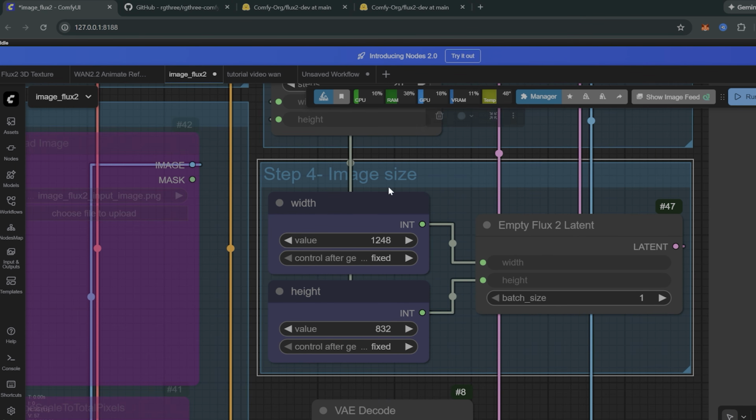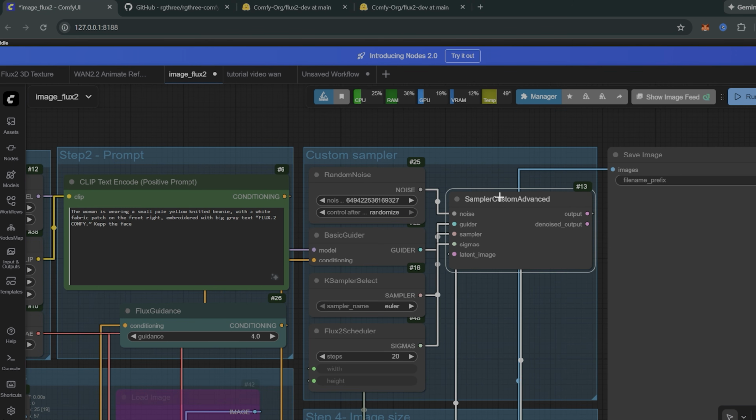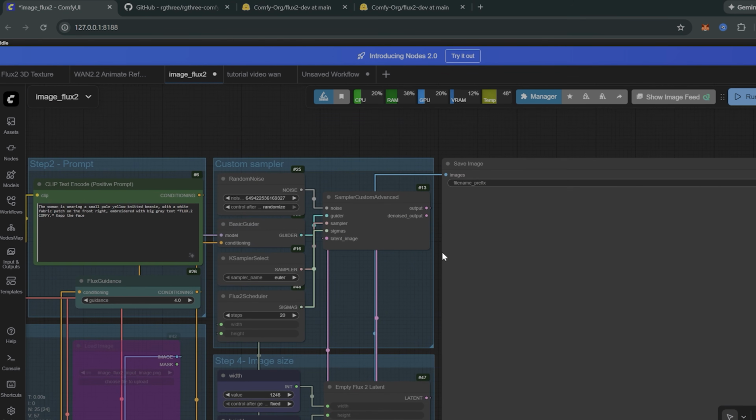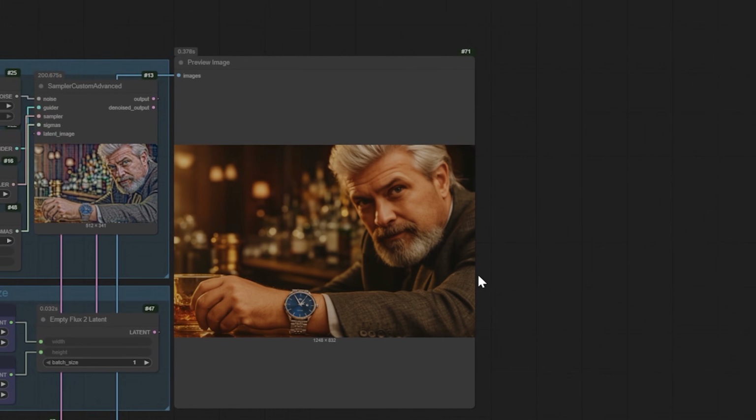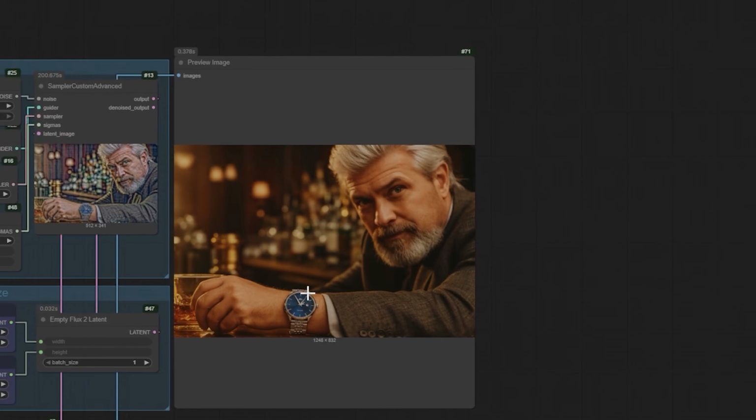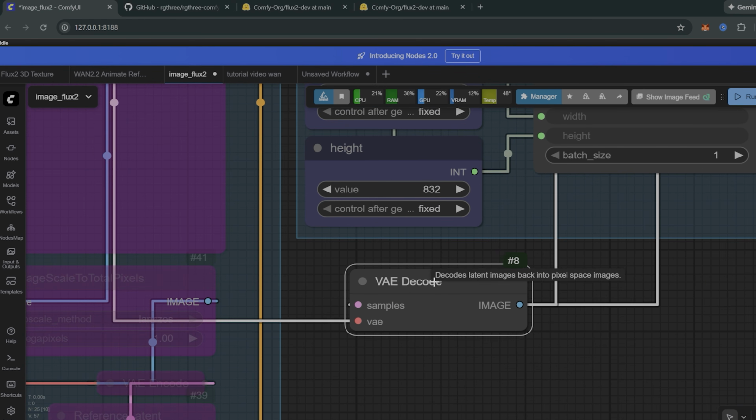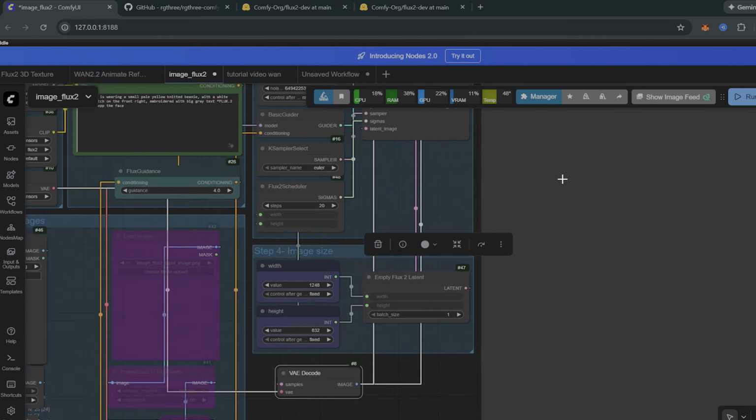Down here in step 4, you have your image size, so you can choose your custom resolution just with these two nodes right there. From there, it'll take all of that information, pass onto the sampler. This is where the actual AI generation happens. The sampler is what progressively refines your image from random noise into the final result. Think of it like a Polaroid developing. It starts fuzzy and gradually becomes your image. And then finally convert that into pixels that you can preview right here.